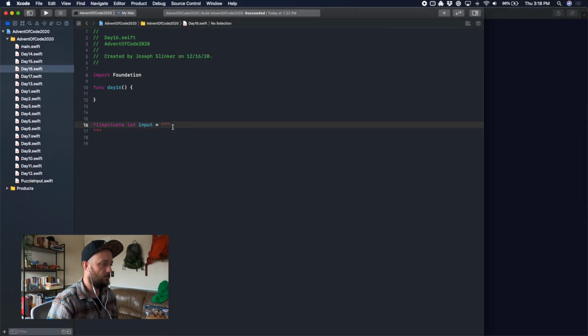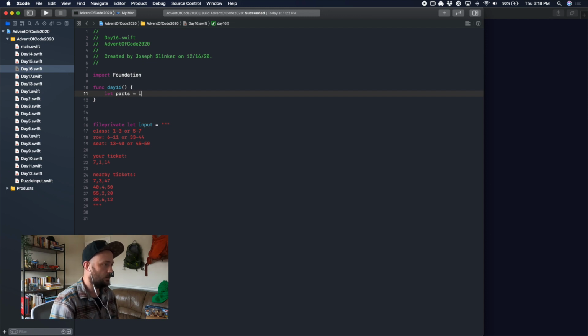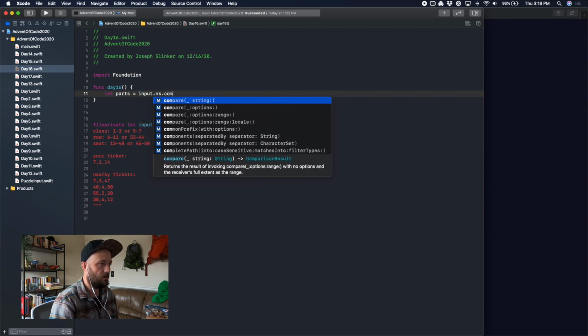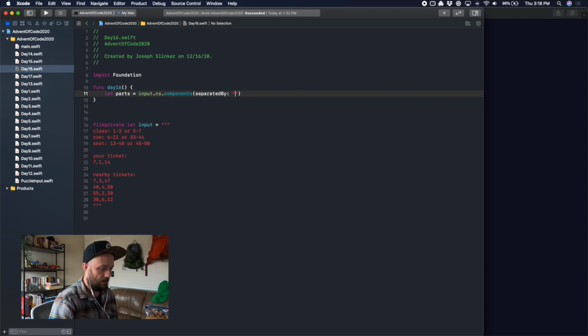Let's grab our sample input here. Okay, so first things first, we want to parse out all of these parts. So I'm going to start and say let parts equal input.components separated by 2 new lines. So this is going to get this section, this section, this section. Okay, easy enough. Next part.